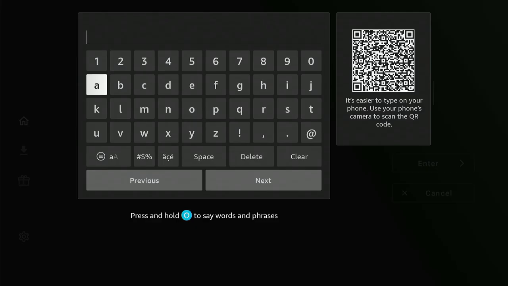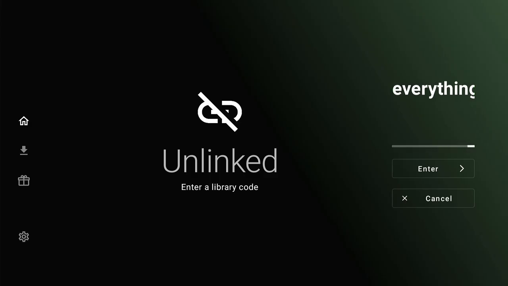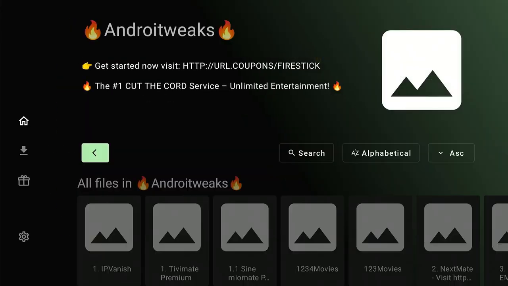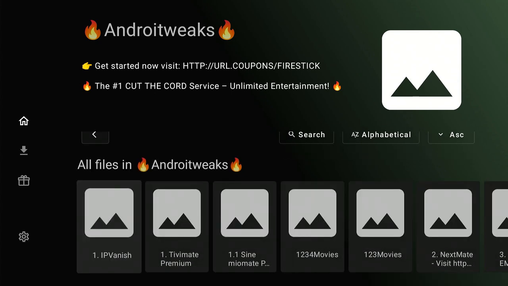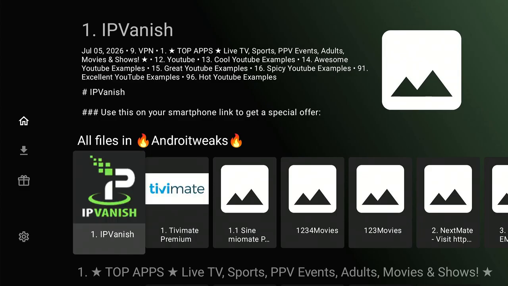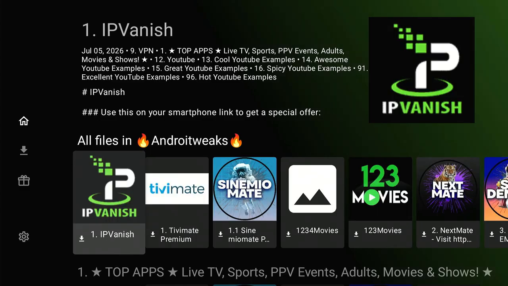Let's get our apps. Type in the store code I'm putting right here on the screen. Hit Next. Bypass the quick welcome note, and you're inside the store. Let's go grab Streamfire. Once you're inside the unlinked library, scroll down through the list until you spot Streamfire.